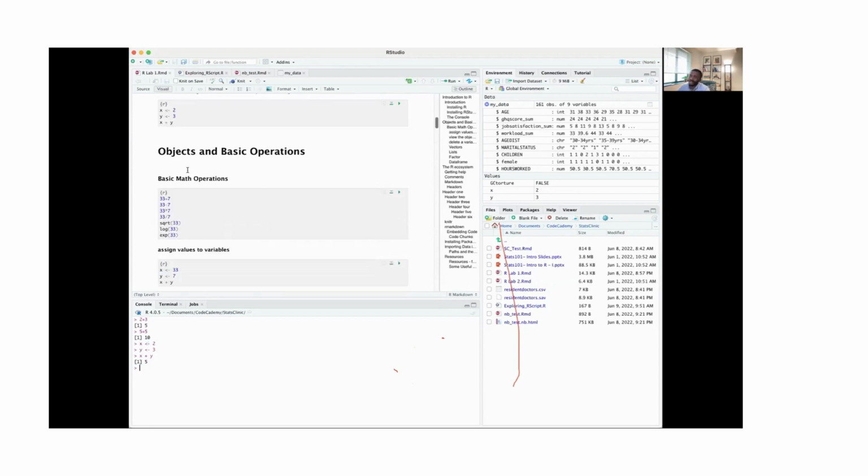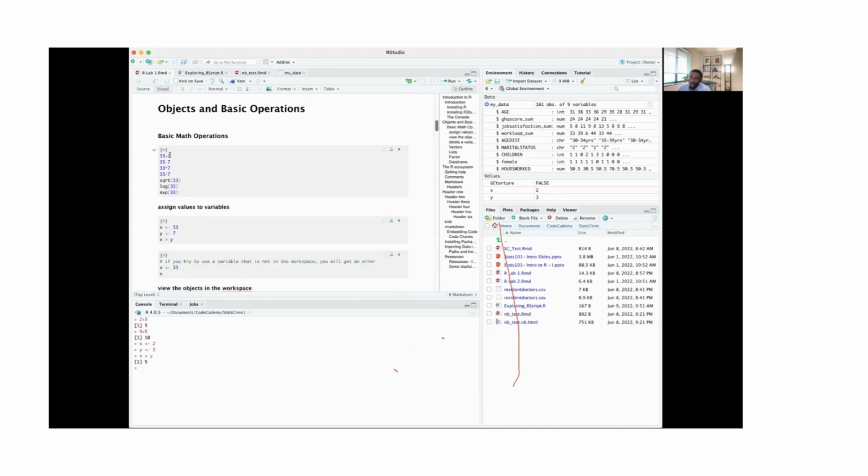The next step is, I want us to try basic operations. Are there any volunteers who would like to share their screen so we can try out things like 33 plus 7, 33 minus 7 within the R console? If you're interested in sharing your screen, you can just raise your hand. Is there anyone?